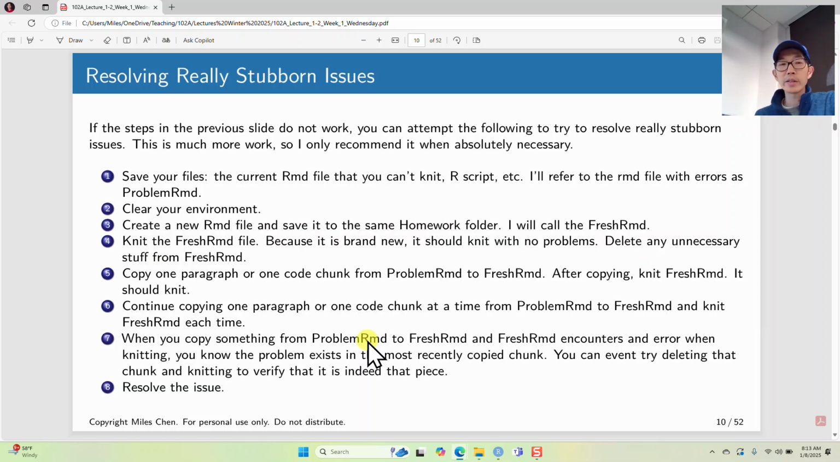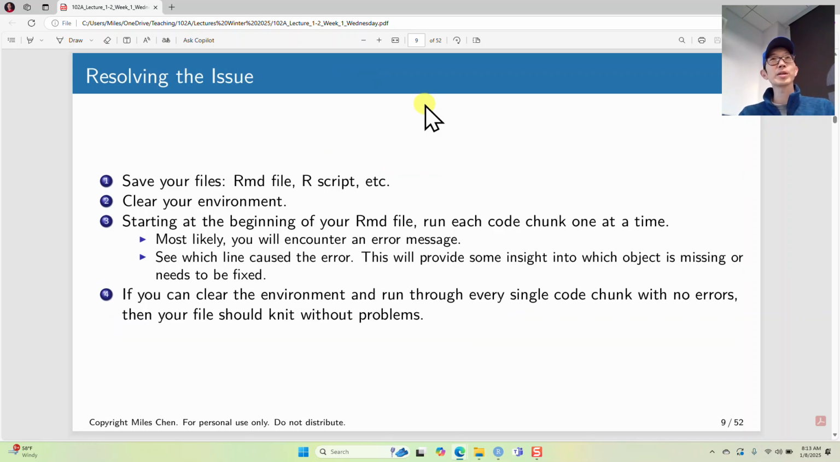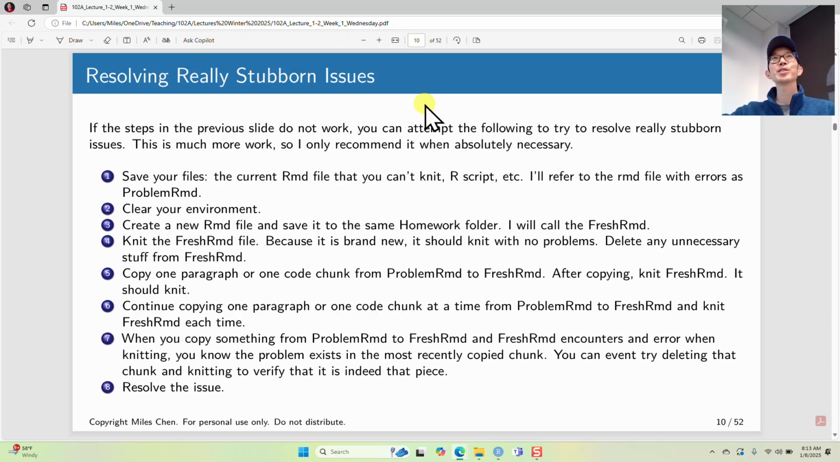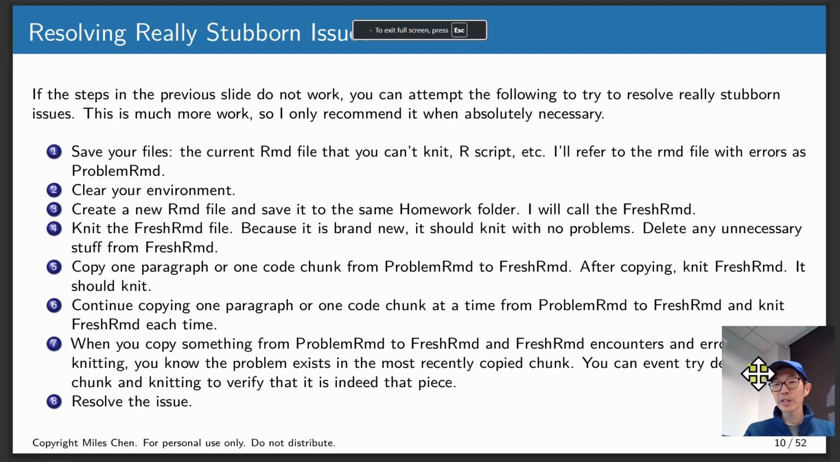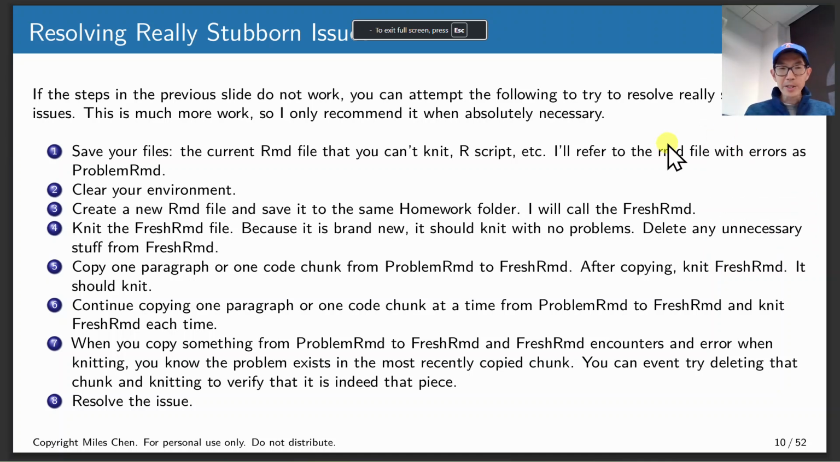Okay. All right. Sometimes you run into some really stubborn issues, and you can't get the thing to work by following this process of just clearing the environment and then running your RMD file one code chunk at a time. Sometimes when you're knitting something, you still encounter some kind of error message, okay? So this is another way to resolve the problem or troubleshoot. This is just troubleshooting advice, or debugging advice, to fix really stubborn issues, okay?